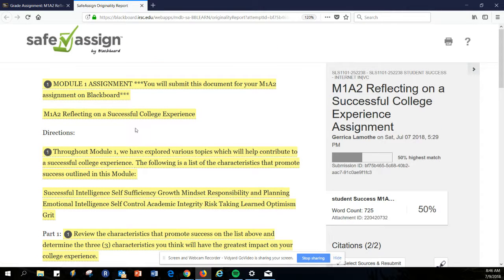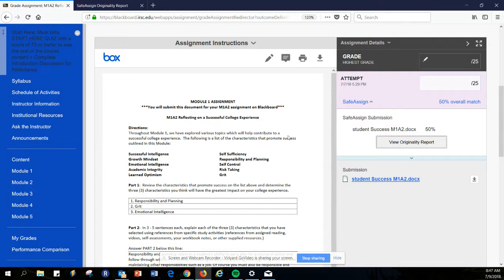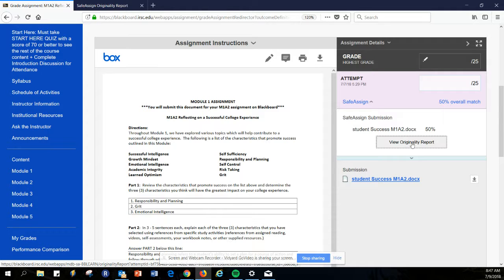But if it's coming from a template, it's going to be a higher percentage. If you have 5%, obviously that's pretty much the student's own, or it also includes some citations and work from others that have been turned in before. So that's a little bit about the originality report from the Safe Assign submission.